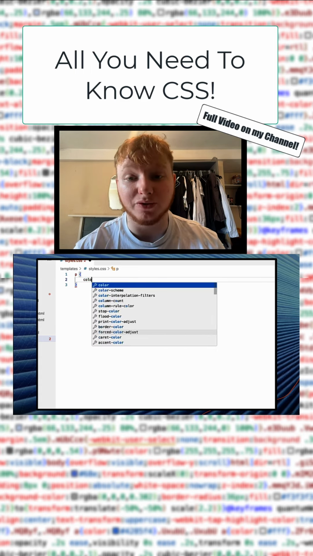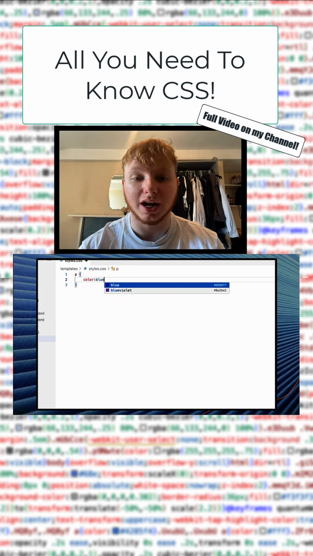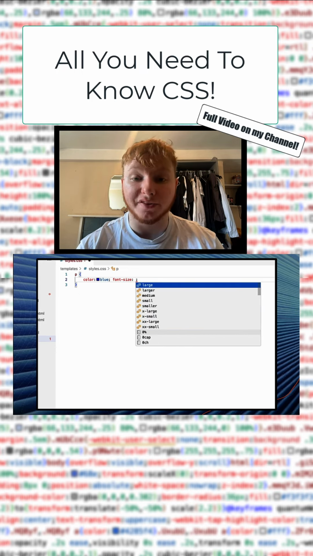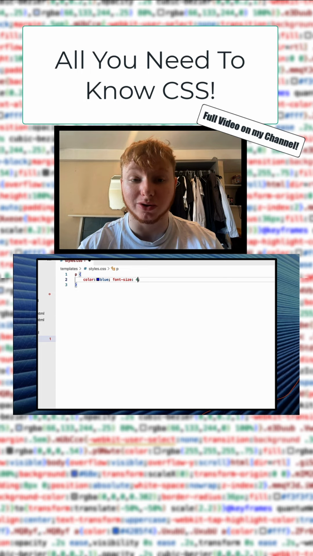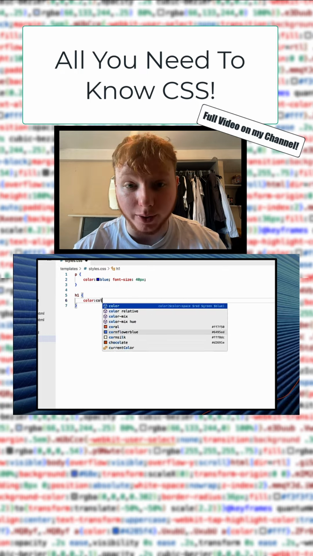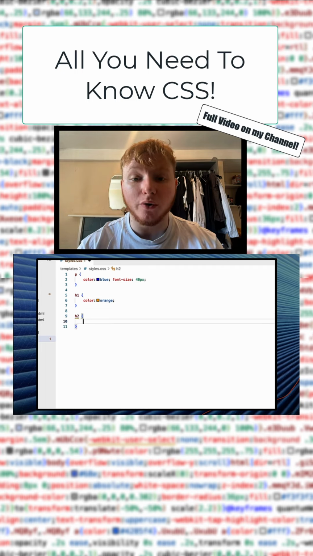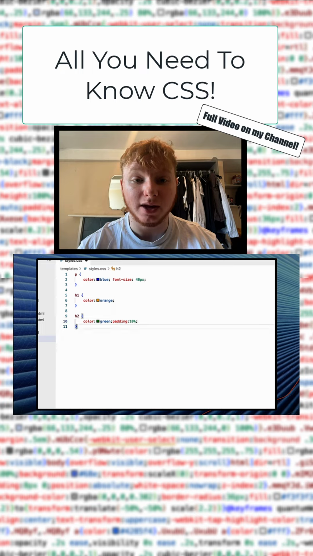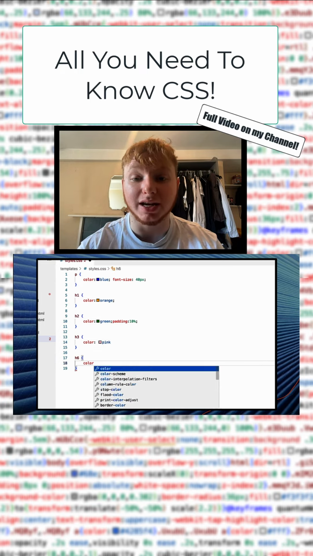So for my example for paragraphs, I want to set the text colour to blue with color: blue and the font size to 40 pixels as shown. Now on our HTML, any paragraphs will be blue with a font size of 40. Now I'm going to add some more in quickly. We've now got an orange header 1 and 6, a pink header 3 and a green header 2 with 10% spacing added to the inside of the element.